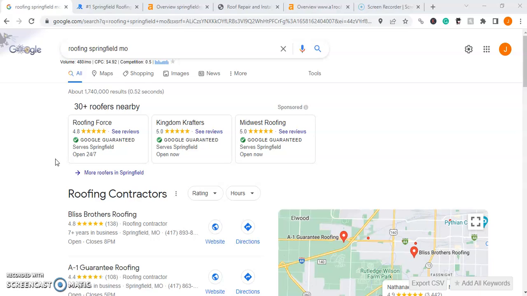attack plan to show you how you can turn your website into a lead generation machine and really generate some more revenue for your business month over month. Now, in order to do that, we first have to understand how are people finding roofing businesses in your area.